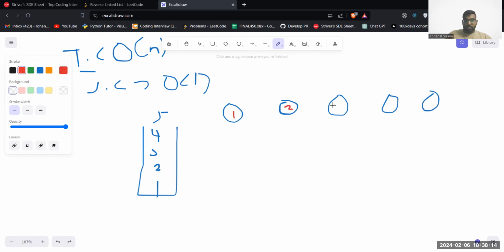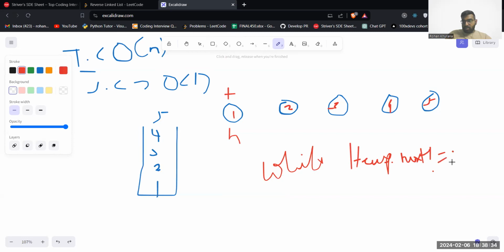So let's just say 1, 2, 3, 4, 5. This is my head. This is my temp. Every time I will reach a node while temp.next is not equal to null, because I want to come till here and not till null. Great. This is pointing to this. This is pointing to this.